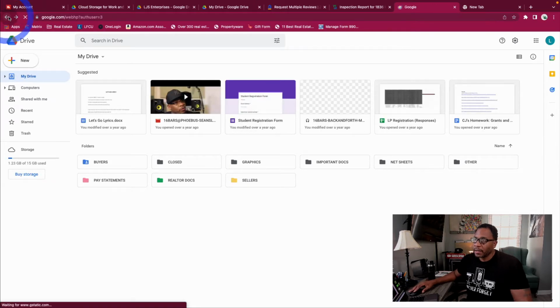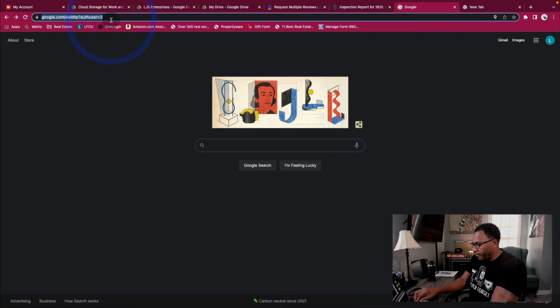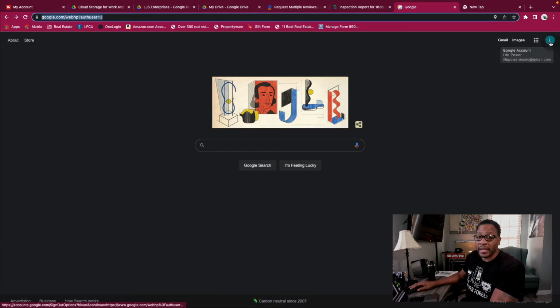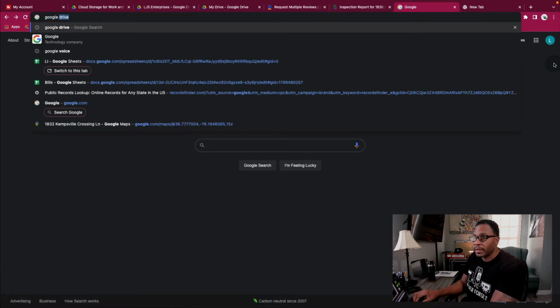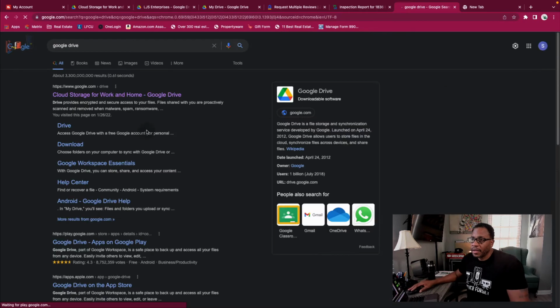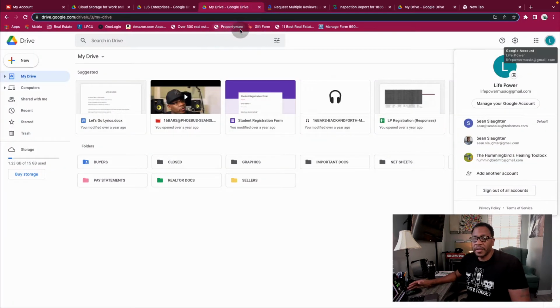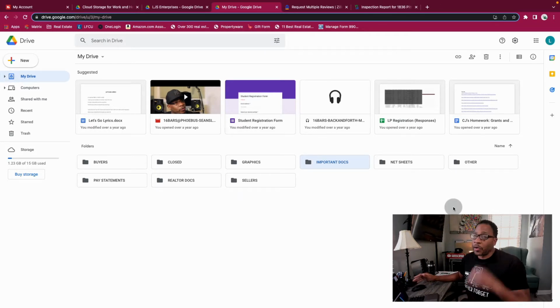Or another way you can get to Google Drive is, make sure you're logged in to your Google account, type in Google Drive, and click Drive, and it'll take you there. I'm using this account for this course because I don't want you to see all my personal stuff. I have a lot of personal stuff in there, a lot of business stuff in there, just sensitive documents, other clients' documents, and I really didn't want you to see that.